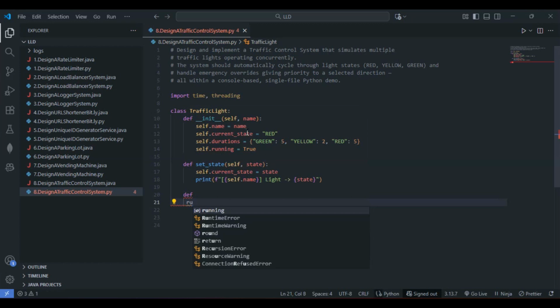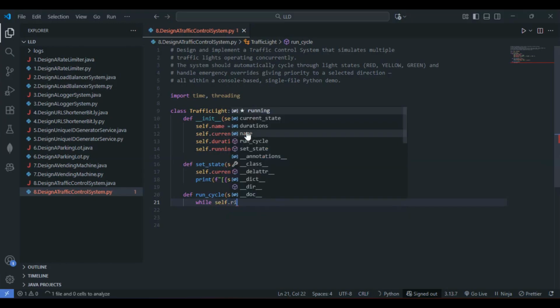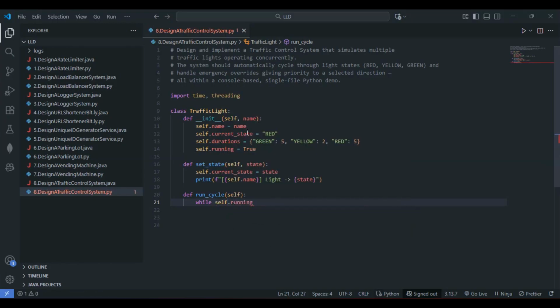Def, let me go with run cycle. Let me pass the self here. Right. So within the run cycle helper method, first let me go with a simple while loop when running. This is fine. So within the while loop, let me go with a simple for loop here for state, and three colors we have to consider. One is green, another one is yellow, and another one is red.